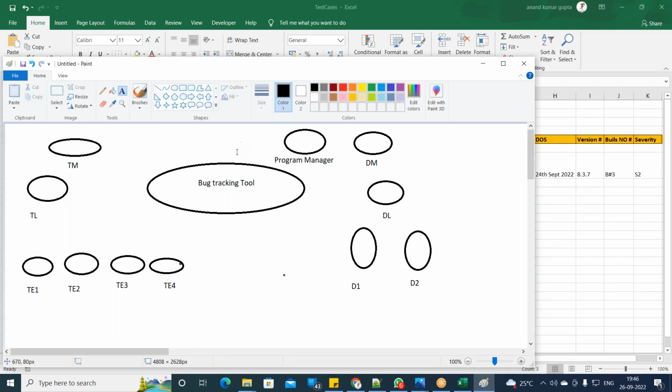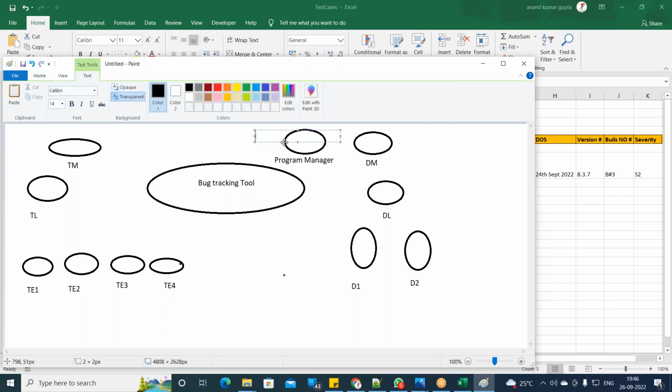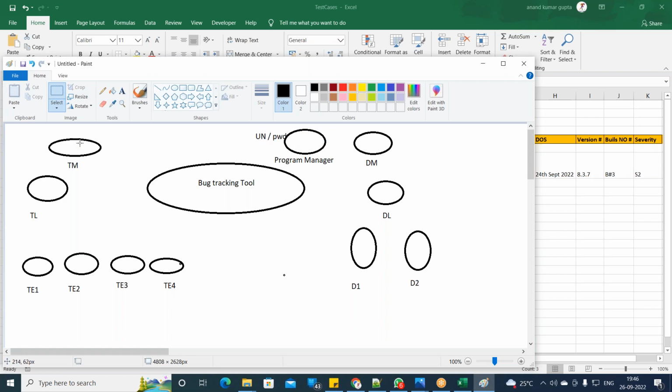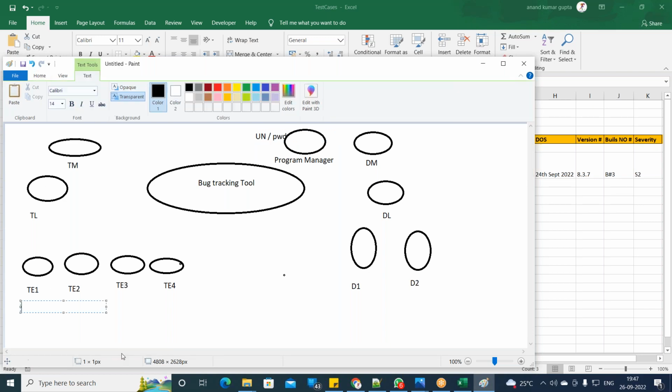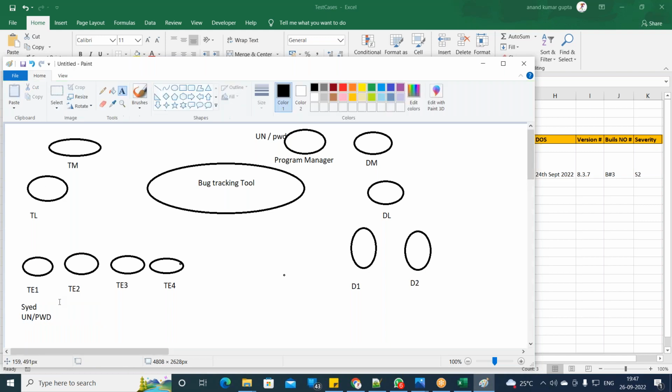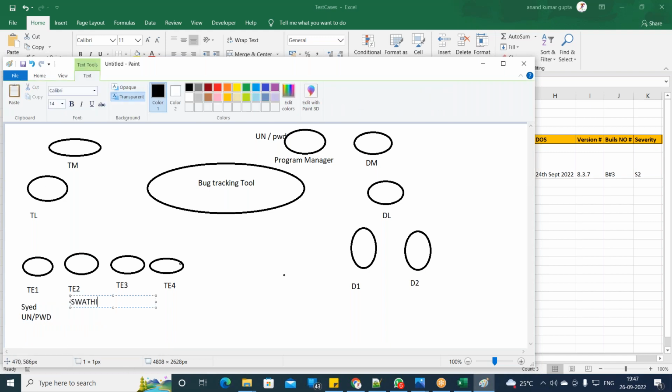Let's say all these people have access to this bug tracking tool. Each has their own username and password. Everybody will have their own username and password. Let's say this is Syed. Syed will have his own username and password. And then let's say this is Swati. Swati will have her own username and password. Everybody will have their own username and password for this bug tracking tool.